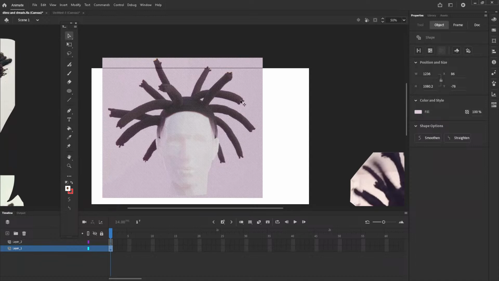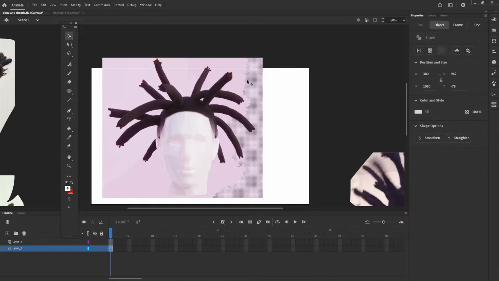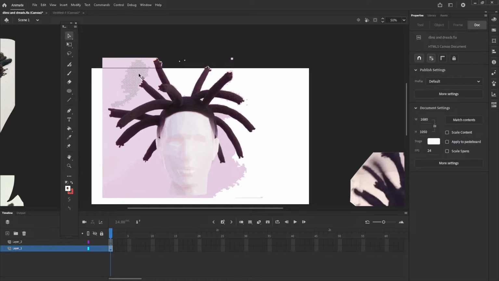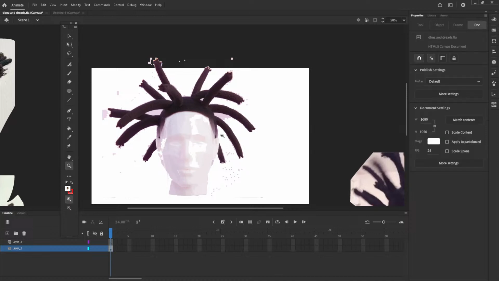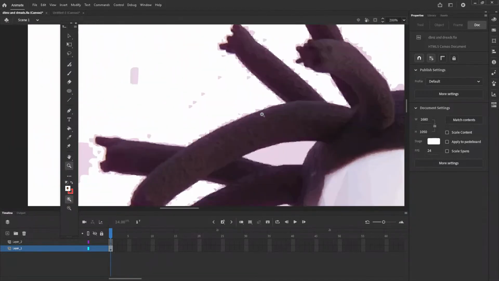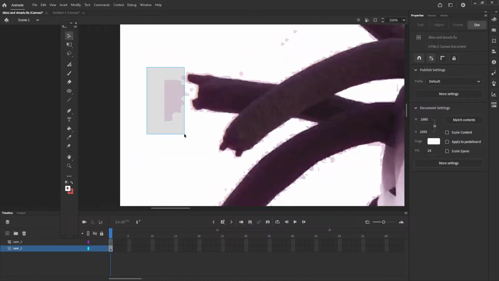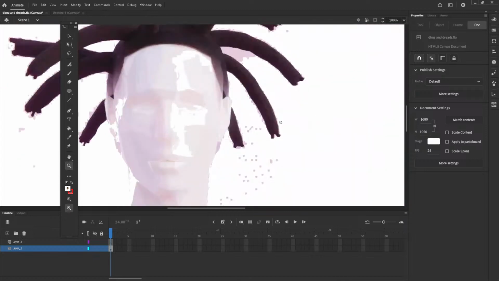Now everything's isolated and separated. All the colors are separated. When I click on this pink background, the settings determine how well everything is separated and deleted. You're essentially isolating colors. If I zoom in here, you see the different shades. That's how Adobe Animate is breaking everything down, by the colors, the shades of colors.